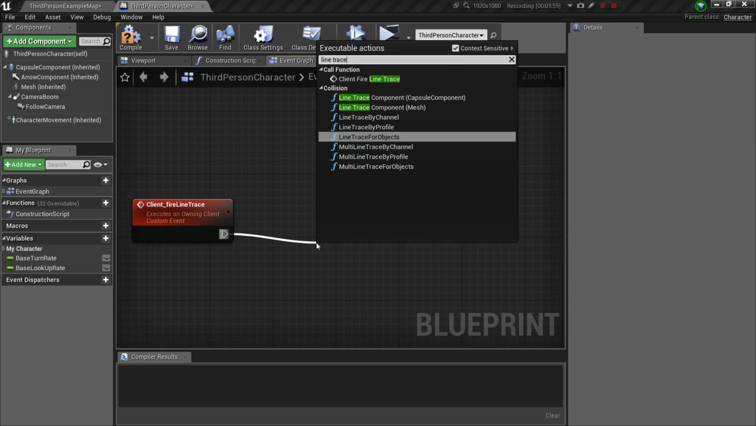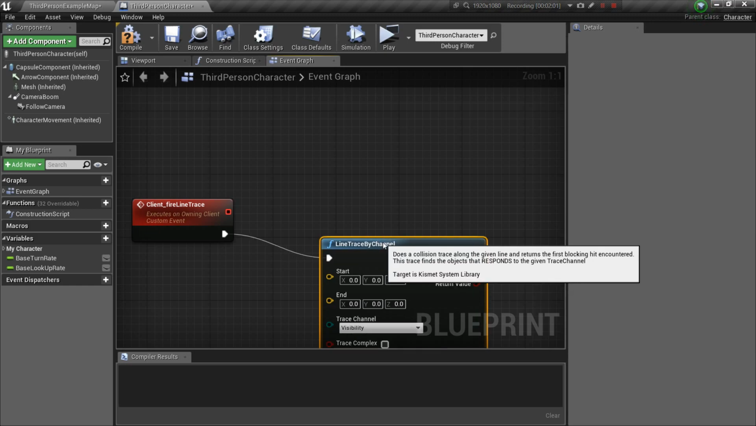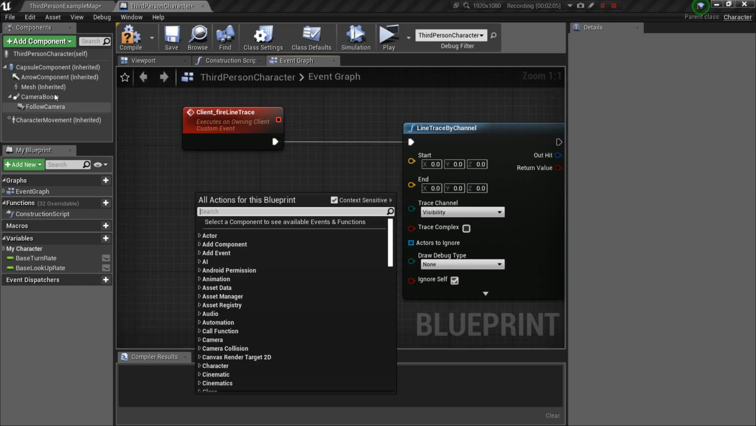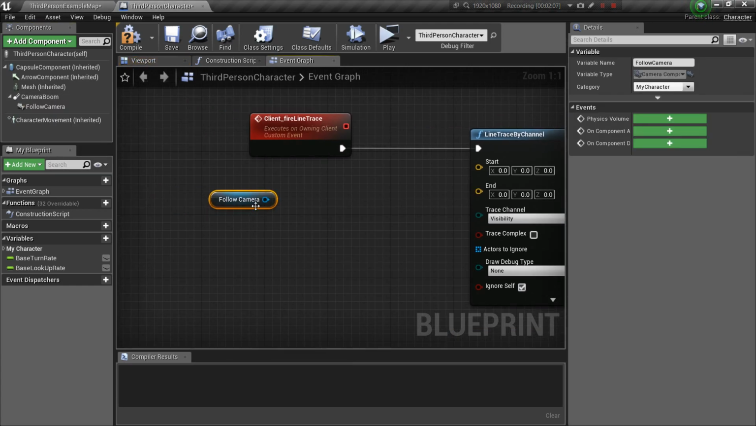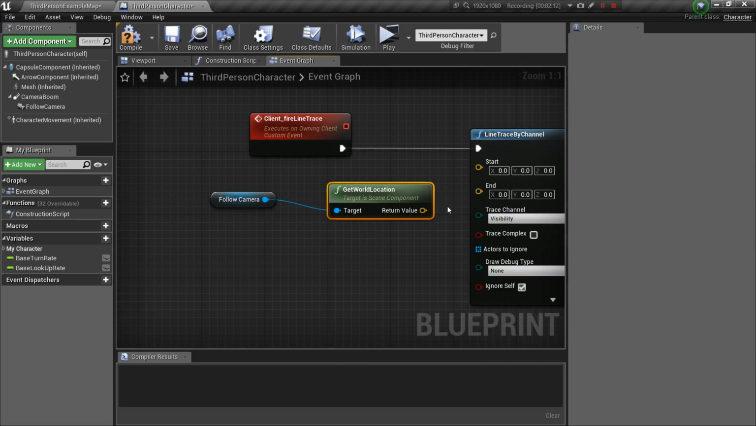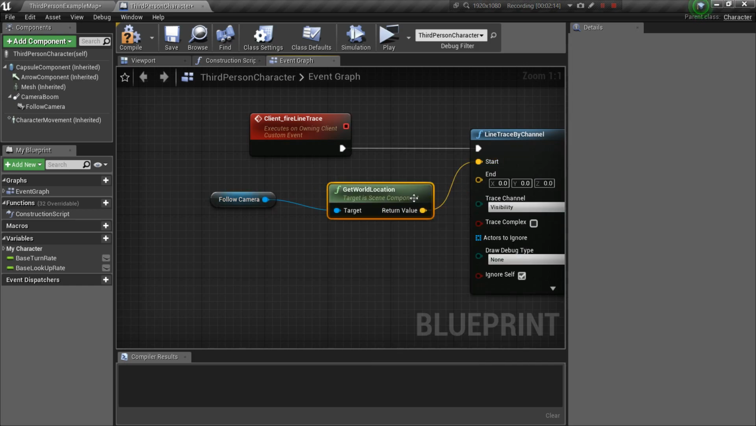I'm going to use Line Trace By Channel. For the start and end, I'm basically going to use the camera. So I'm going to take the follow camera and get the world location of the camera, and that's going to be the start of the line trace.